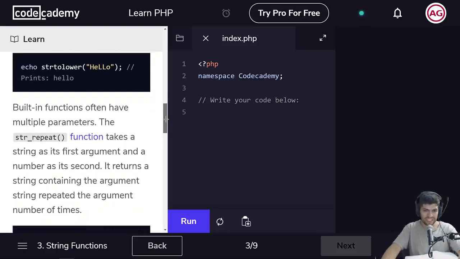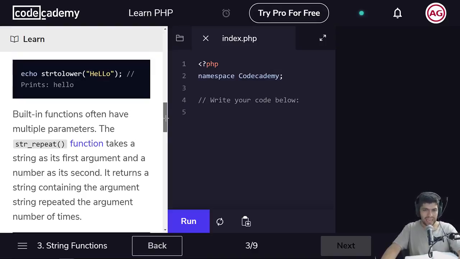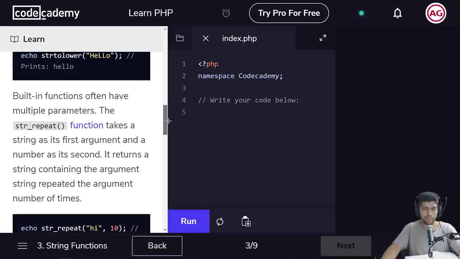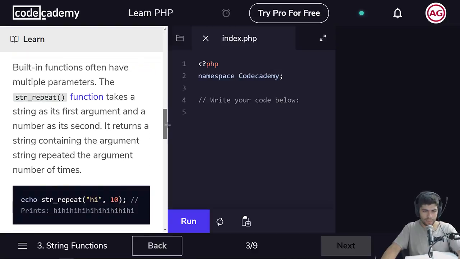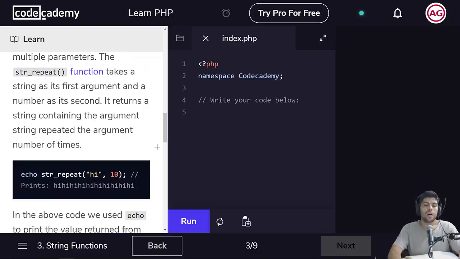Built-in functions often have multiple parameters. The str_repeat function takes a string as its first argument and a number as its second. It returns a string containing the argument string repeated the argument number of times. So, str_repeat: first parameter is our string hi, then comma, and then 10, and then it's going to print hi 10 times.